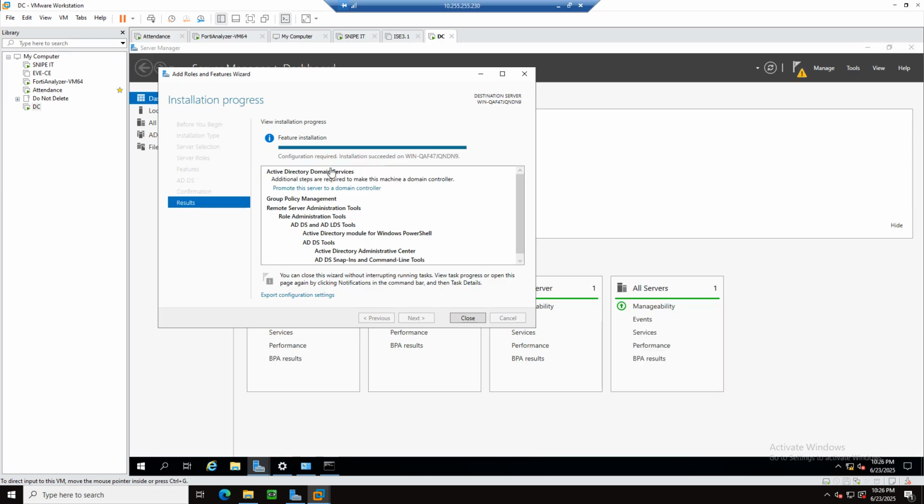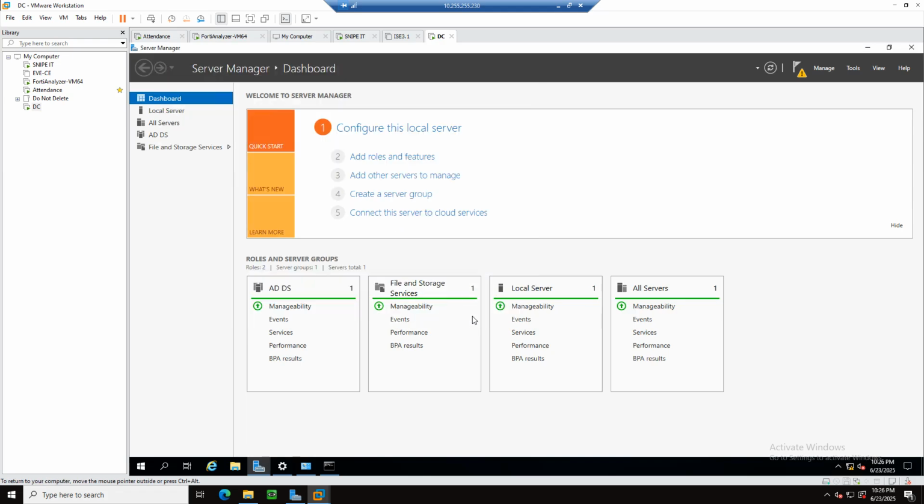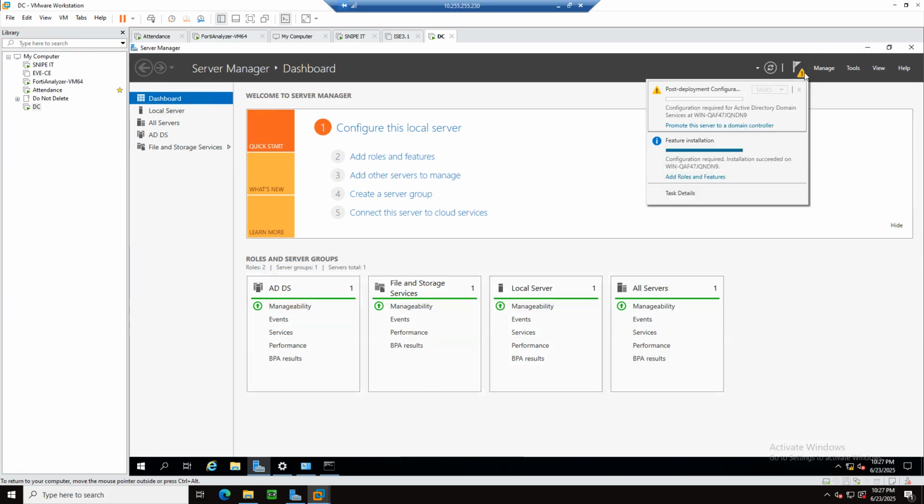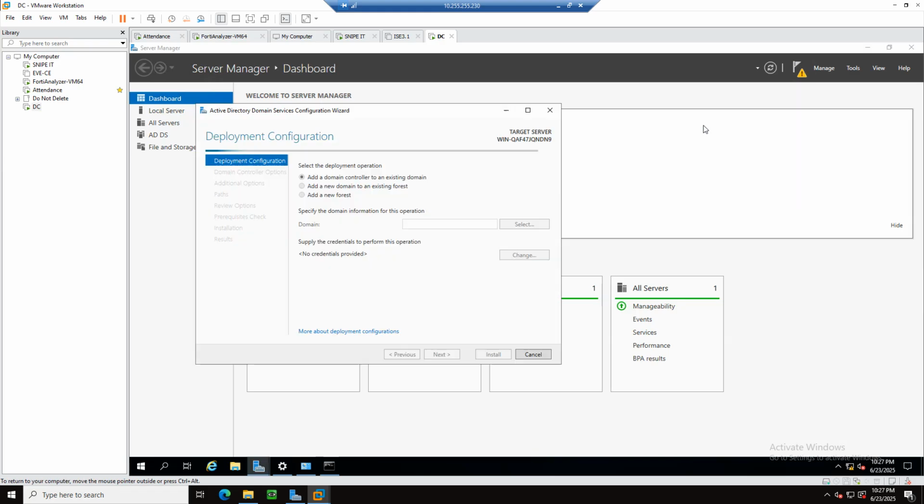So it's saying the configuration required, installation succeeded. Okay, so we are going to close it, and then we need to go to this flag icon, and now we will select promote this server to a domain controller. Okay, and here since we don't have any existing domain controller, we are going for a new forest. So this will be test.lab.